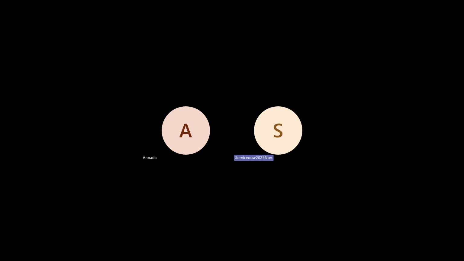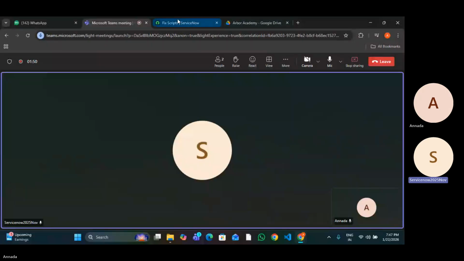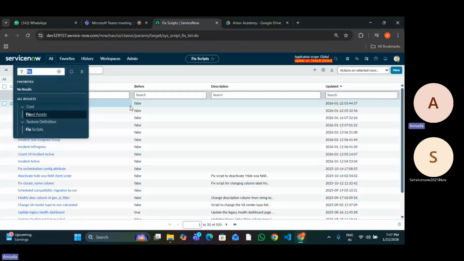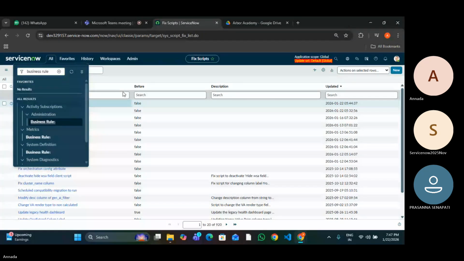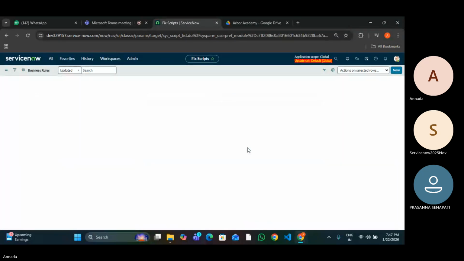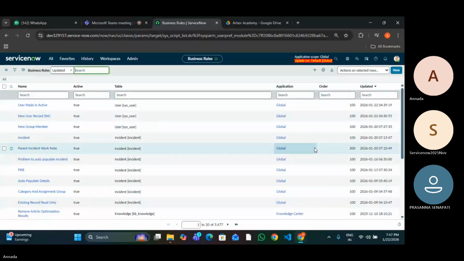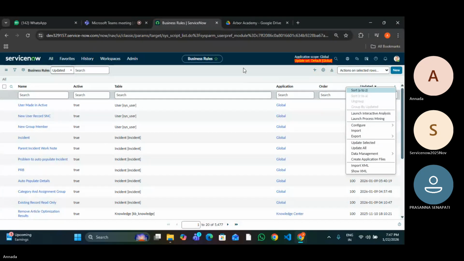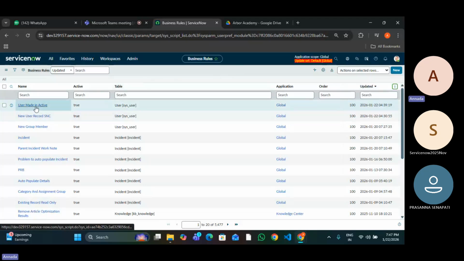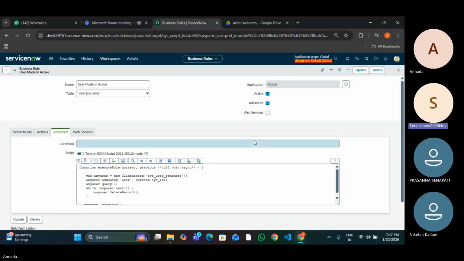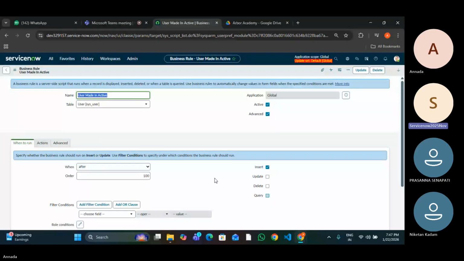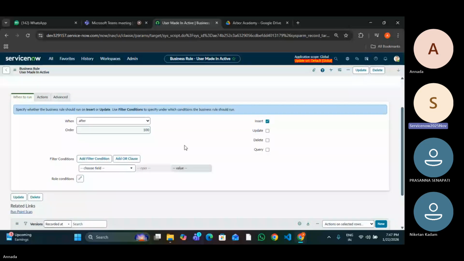I think the first one will be the same anyway. The first one is very easy. Yes, just a second. Yeah, this is the one. This one is for users who are made inactive. Yes, click on the business rule. Okay, after insert.